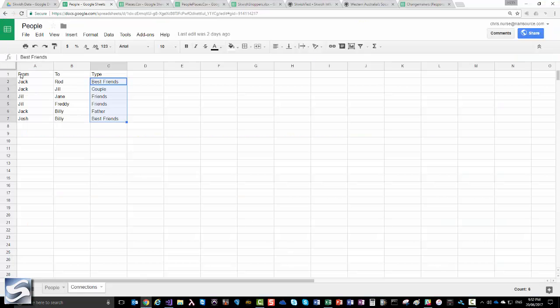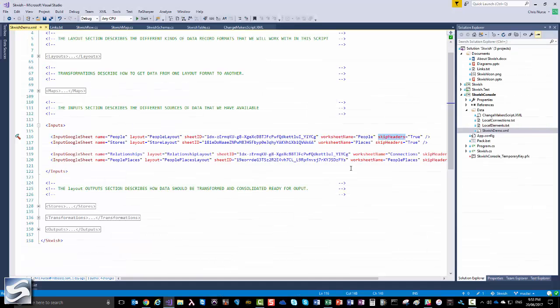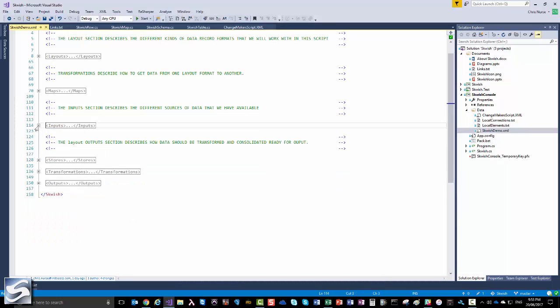You'll often see in spreadsheets and comma-separated files that the first row of data is the column headers, and we don't want Skwish to load this data and mix it with our rows of data. That would be an incorrect interpretation of what this row is intended to do. So this skip headers command just says to Skwish, skip the first row, that's not data, that's our headers. So that's how we get input data.